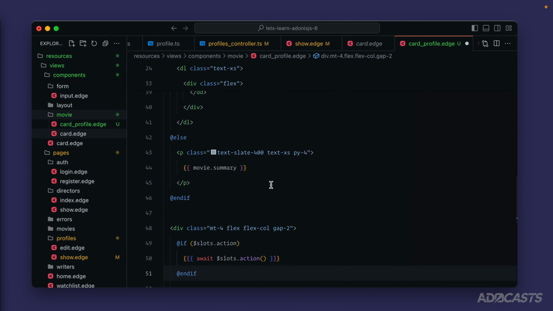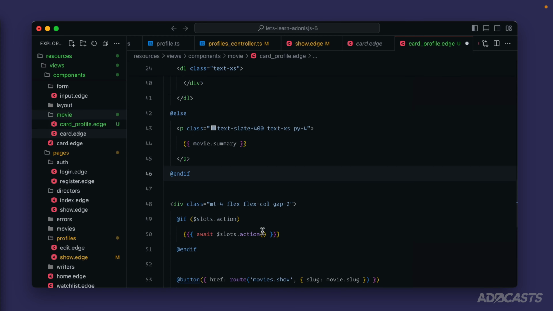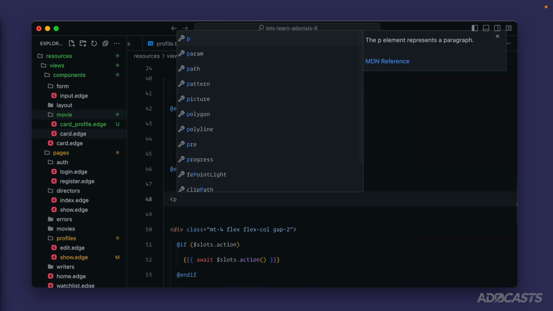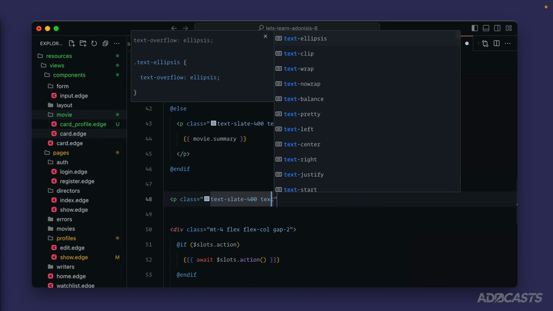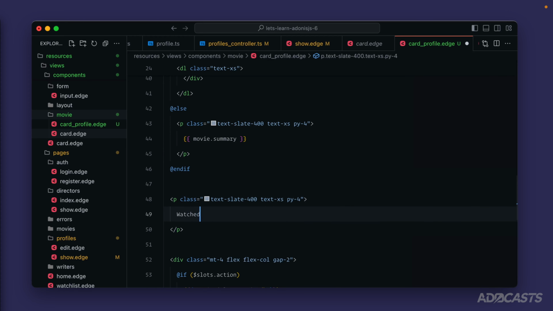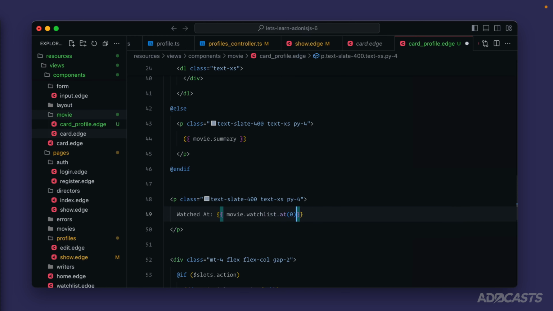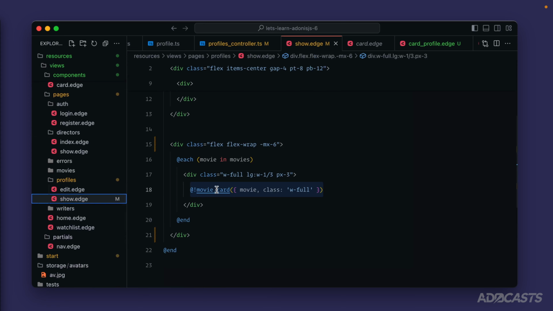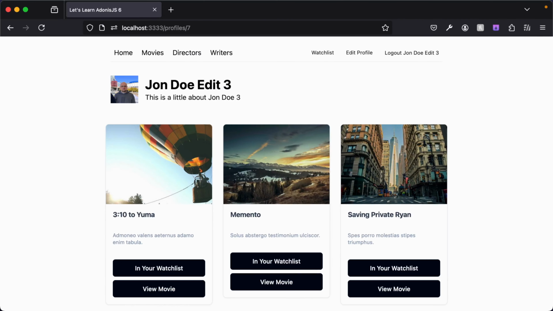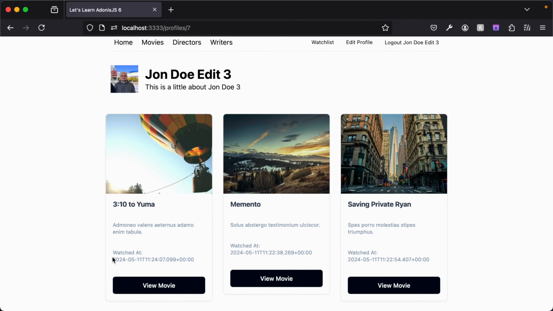While we're in here, we also want to add in when the user watched a movie. So let's just add in a paragraph class text slate 400, text extra small, py4 watched at, and then we can reach for movie.watchlist at 0. So grab the first watchlist item dot watched at, and that should be a reference to a date time from Luxon, but let's stop right here and swap in this card on our profile show page just to see what we get first. So card, add profile onto the end of that. Give that a save. Let's jump back into our browser. And there we go. So we can see watched at, and then we get back our time string just like so.